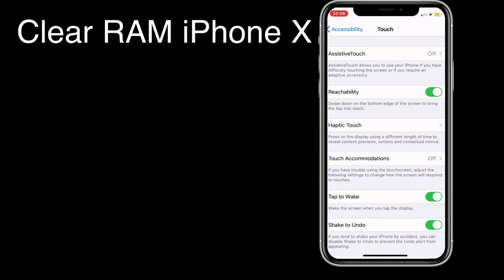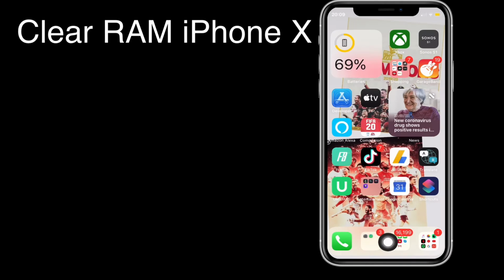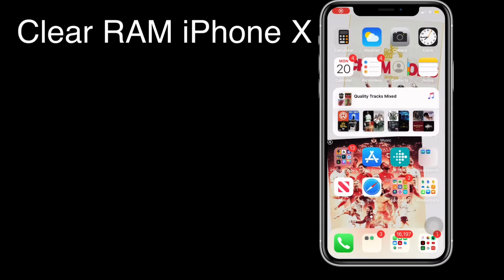You're going to go to Settings, Accessibility, then Touch, and then turn on Assistive Touch. So as you just saw, a little virtual home button comes up on your screen and it is quite powerful. You can do a lot with it.